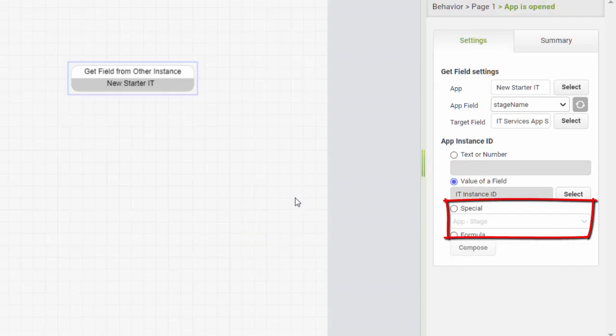In the special options, and again most likely with linked apps, you may select the parent instance ID or the child instance ID, but be careful with the child instance IDs as there could be more than one. Any linked child instance can only have a single parent instance.